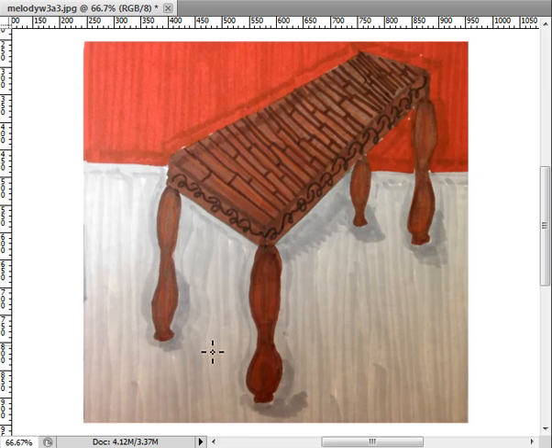Also, we're missing some things like shading. There's no cast shadow underneath this object. I'm not really sure where the lighting is coming from either, because nothing is shaded in terms of highlight and shadow. So those are a couple of big things that we're missing also.